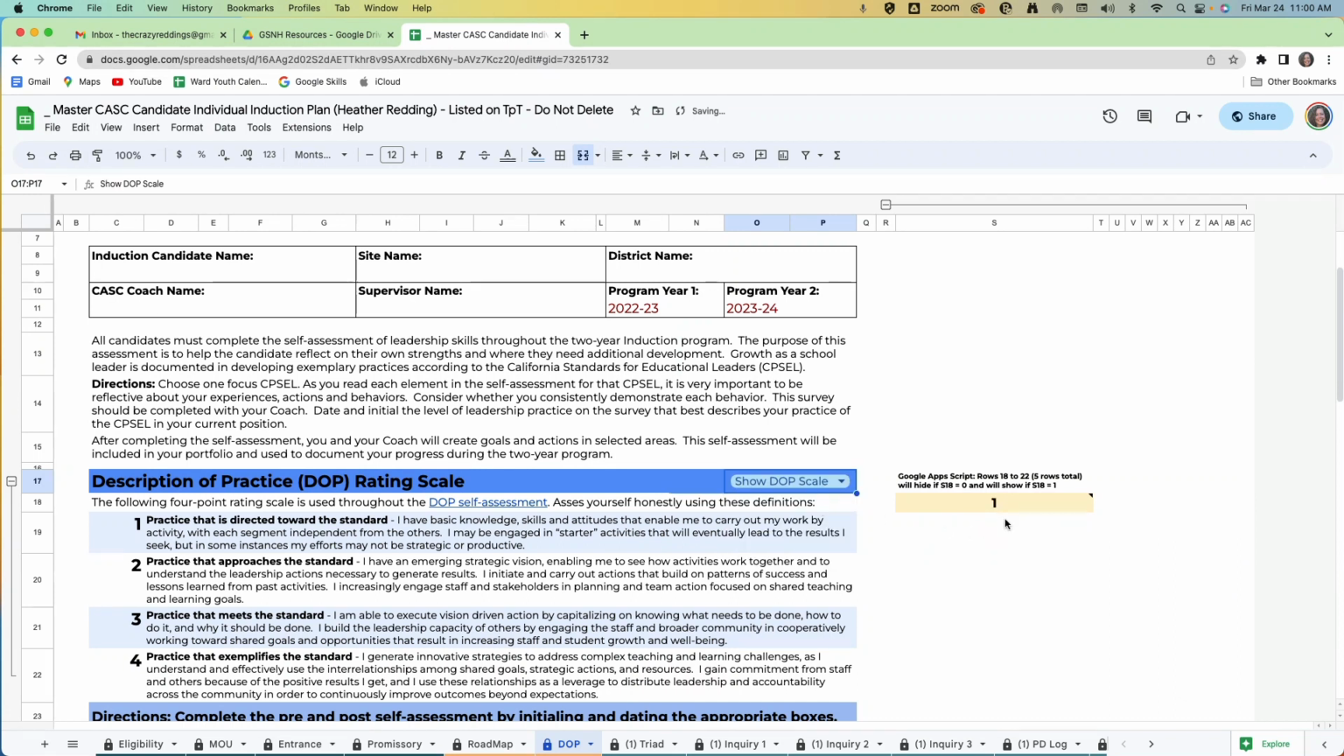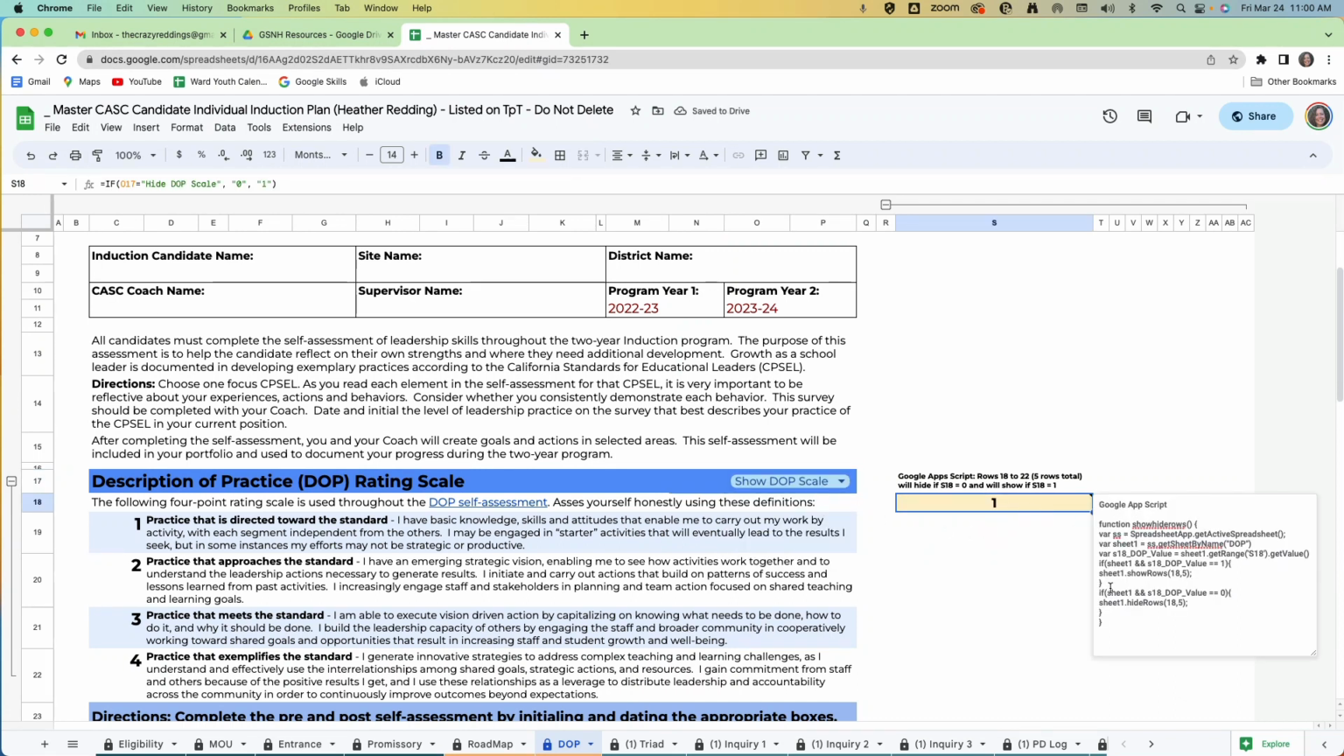All right, so now here's my Google script, and I can copy this. Whoops, let's try that again. I'm going to take this, and I have to make sure I copy all of it.